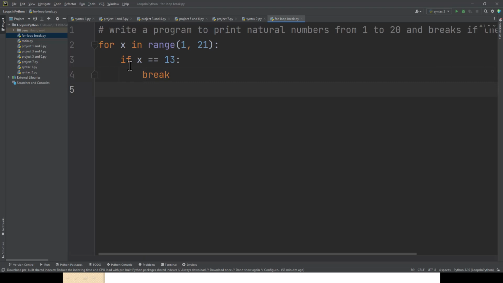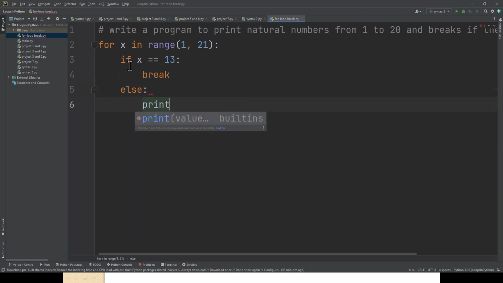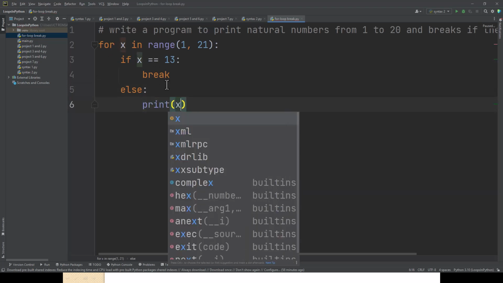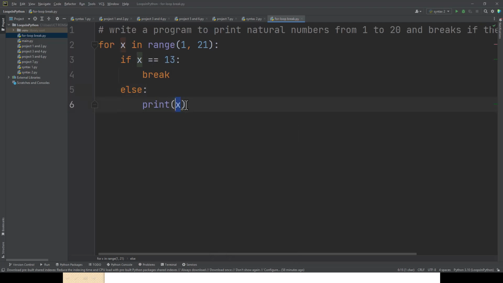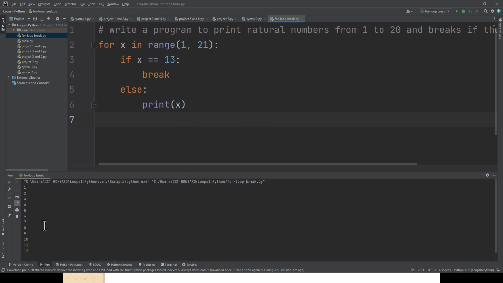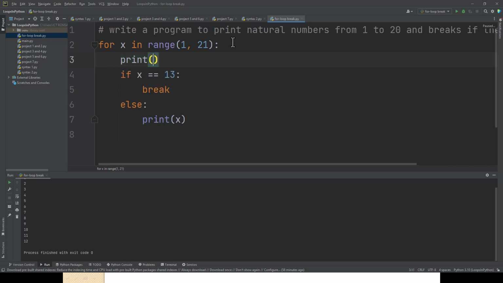Then let's indent it back, and we can bring our statement here, and we can print x. So it is going to print the values for us, but when it gets to 13, it will stop printing. So let's run, and then run again. We are doing for loop break. So there we go. It starts on 1, 2, 3, 4, 5, 6, 7, 8, 9, 10, 11, 12, and then it stops. If you want, let's print all the items. Print x first so that we see what they are.